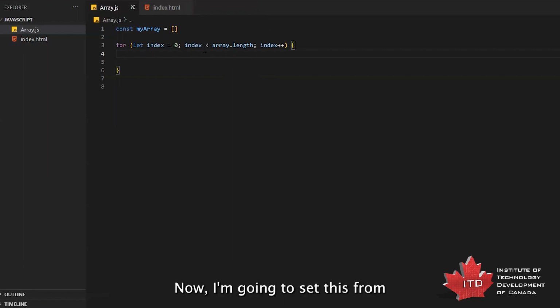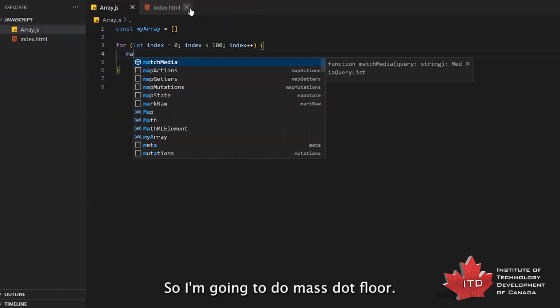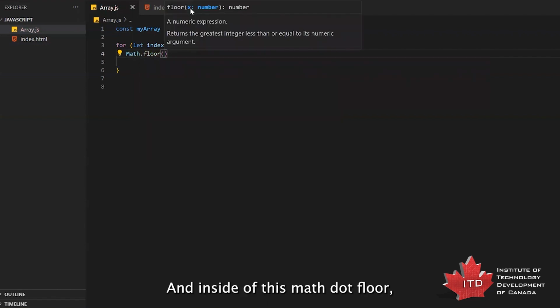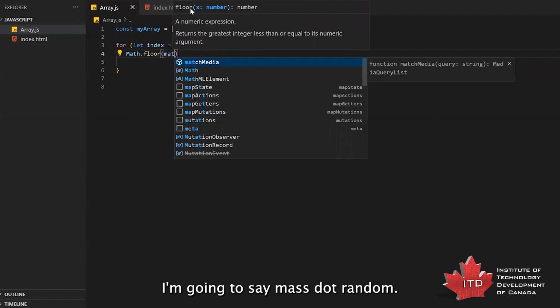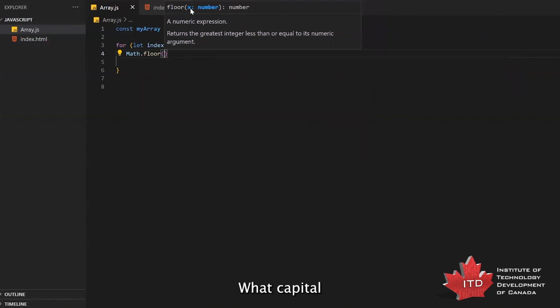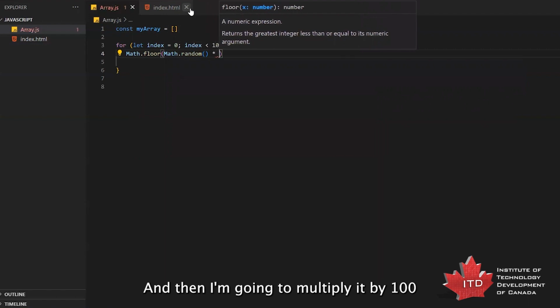Now I'm going to set this from index, or while index is less than 100. And I'm going to do a random number generator. So I'm going to do math.floor, and inside of this math.floor, I'm going to say math.random, with a capital, and then I'm going to multiply it by 100.